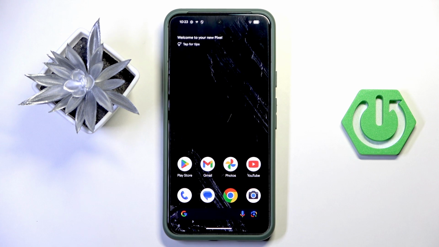Morning guys, today I would like to show you how to set up the default browser on Android 16.